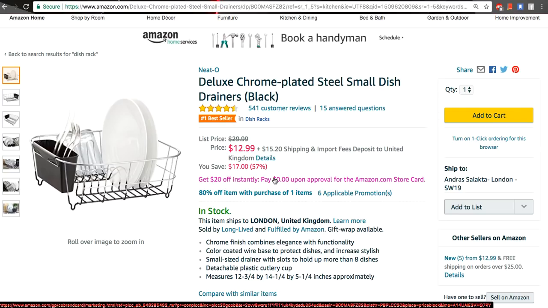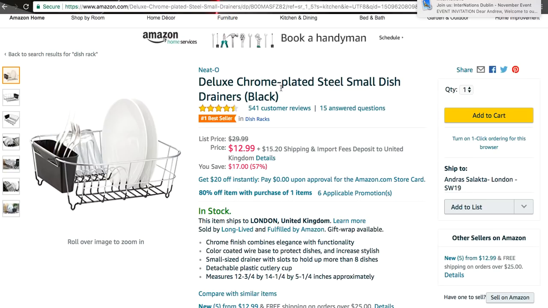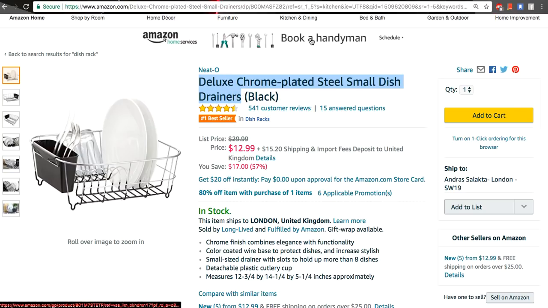So we are not going to buy this. We don't have to buy this. We don't have to touch it. We don't have to ship it. We don't have to wrap it. All we have to do is just copy and paste. We copy this deluxe chrome plated steel small dish drainer. Okay, dish drainers. All right, we copy this and let's go to eBay.